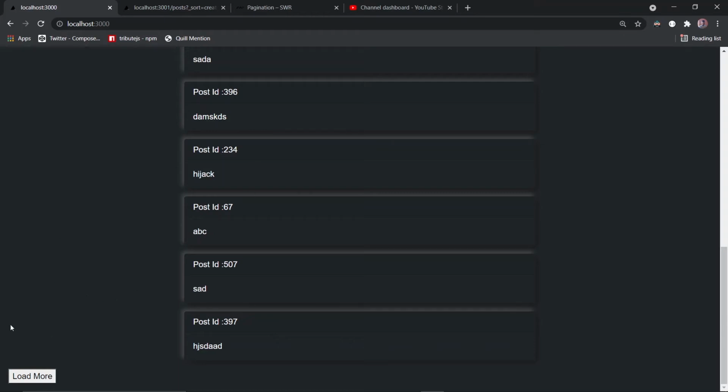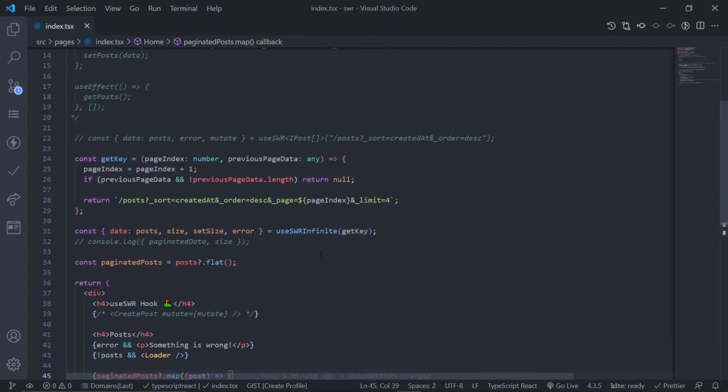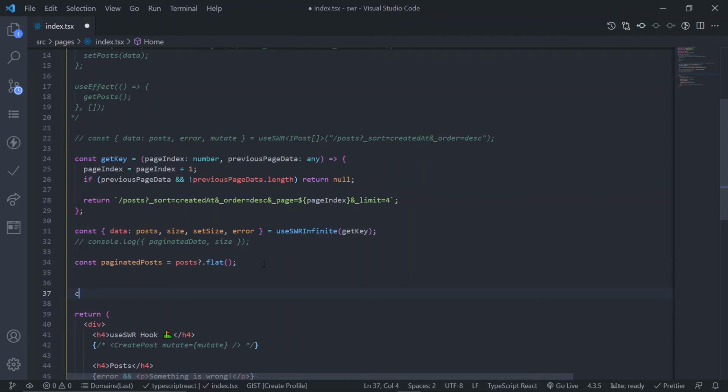Now if we have already reached the end, in that case I will not show this load more button, right? Okay, let's do it. How can I do it? So I'm going to create a variable which is isReachedEnd.